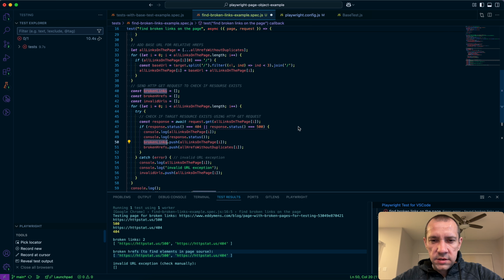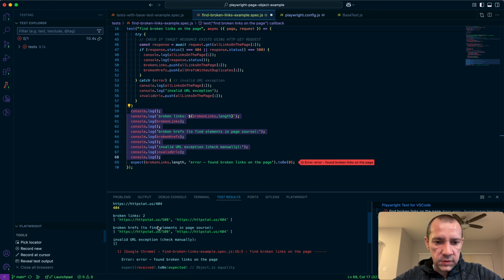Okay. And then I'm just printing it out to the console at the end of the test. So you will have the amount of broken links. I'm printing out the array of broken links. Then broken hrefs, how they appear in the page source, to find the element in the page source, as I'm stating here. And if there are any URLs that throw an exception, they will be present here.